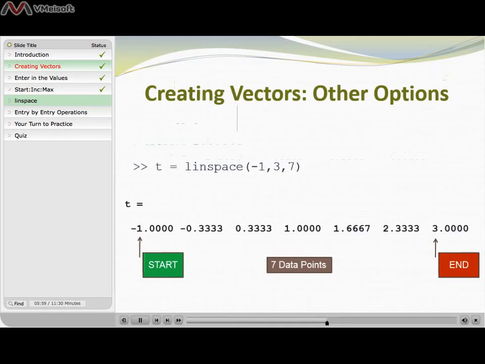MATLAB will go ahead and calculate what the increment is that's necessary to give me equally spaced values that start at my starter value of -1 and end at my ending value of 3, and provide exactly the number of data points that I asked for.